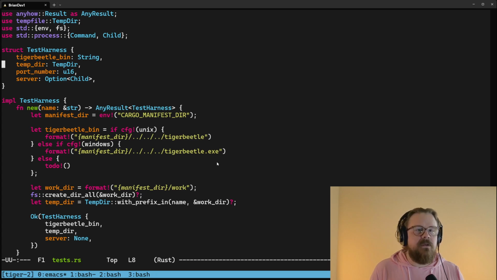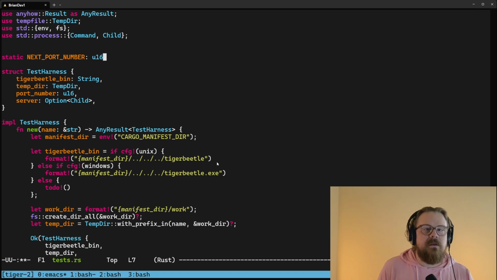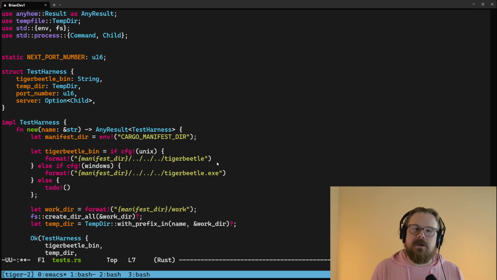We'll see. But to do this, we're going to need a starting port number. And we need to define a global static, and we'll call it current or next port number. And this is ostensibly a U16, but because it's a global, we're not actually going to use a U16. We're going to use some kind of special type in the standard library designed for dealing with mutable globals.